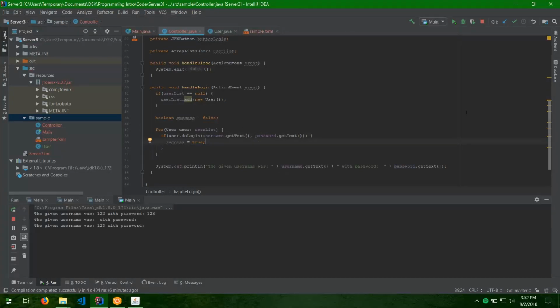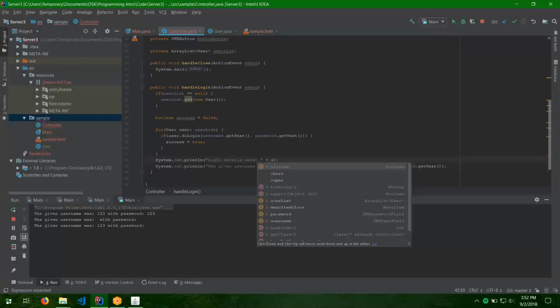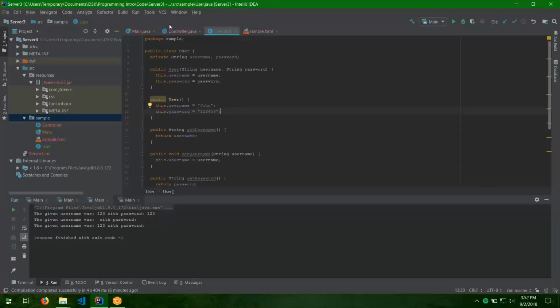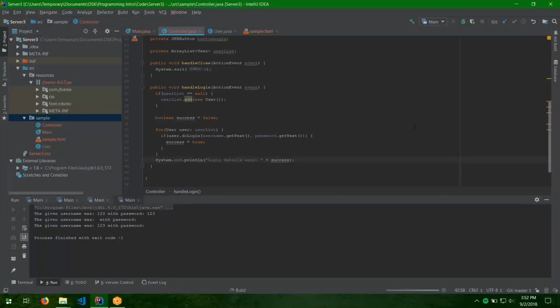So what this will do is it will go through each user item in the user list, and then if successful, we'll give true. And we're going to print out login details were, and then we're just going to add the success. And we're just going to get rid of this, and we're going to see what happens. So remember, our default one is John and 123456. Let's run that.